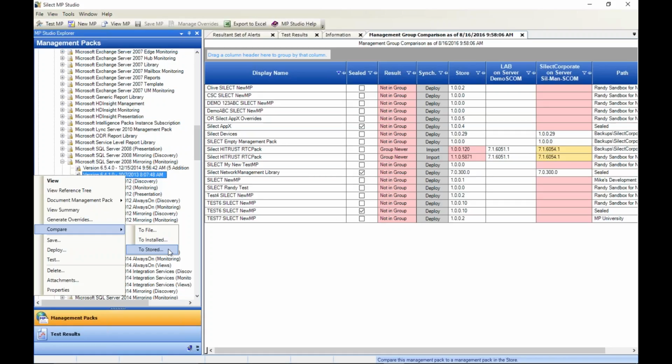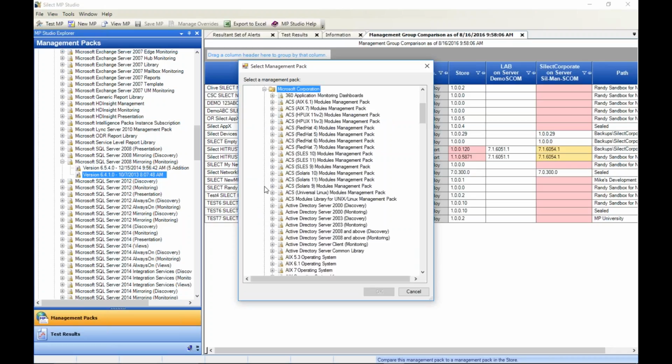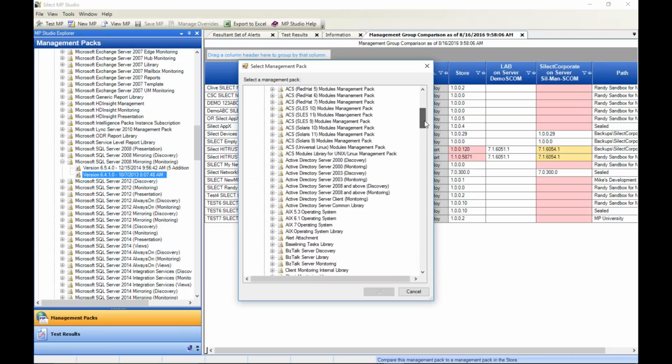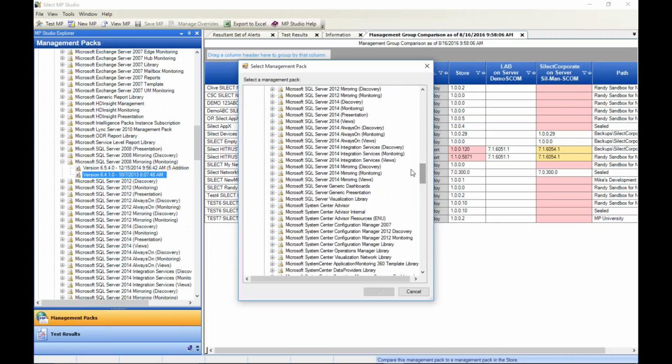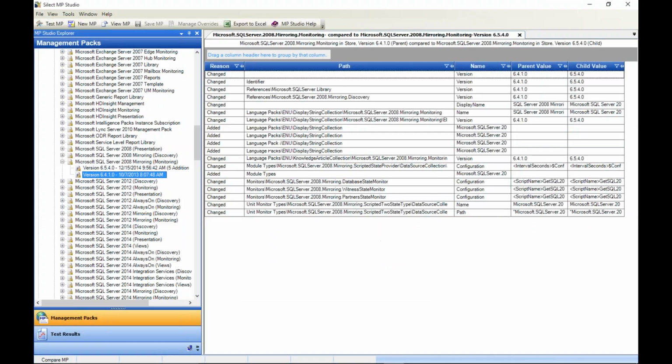And why do you want to do this? You want to find out what's been added, what's been deleted, and what's changed. So let's compare that to the newer Microsoft SQL Server 2008 monitoring MP. And here we can see the differences between the two.